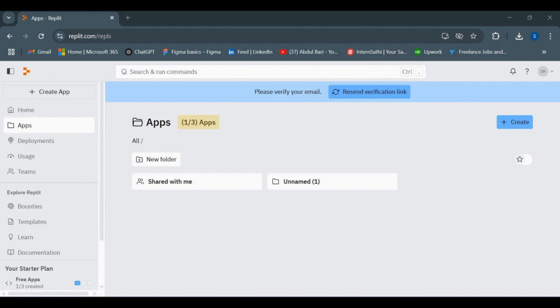Once you're back, Replit will walk you through some quick setup questions like your experience level and your favorite languages. Fill those out to customize your experience and you will be taken straight to the dashboard. Using a GitHub account to sign up links your code repos directly, making project management a breeze.